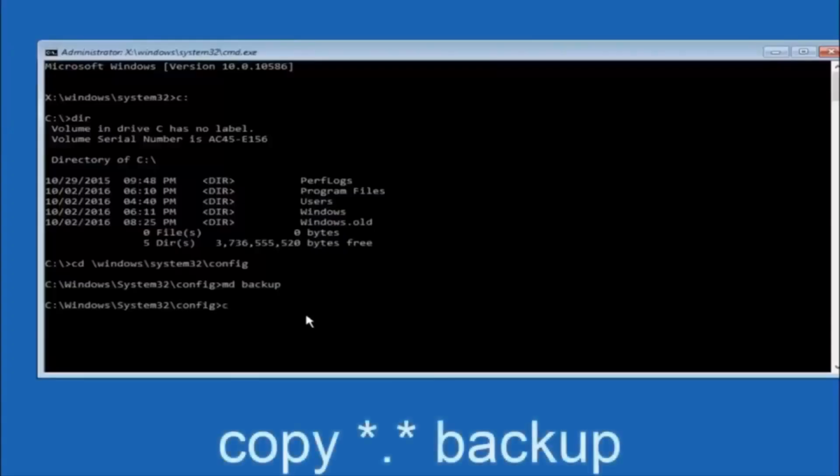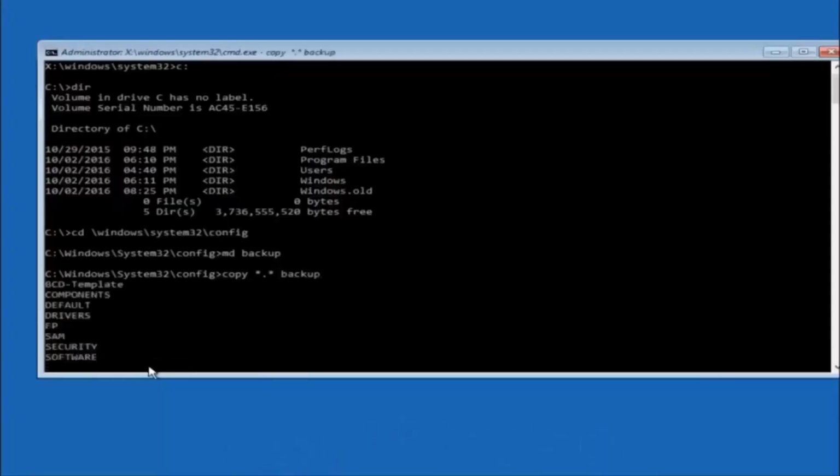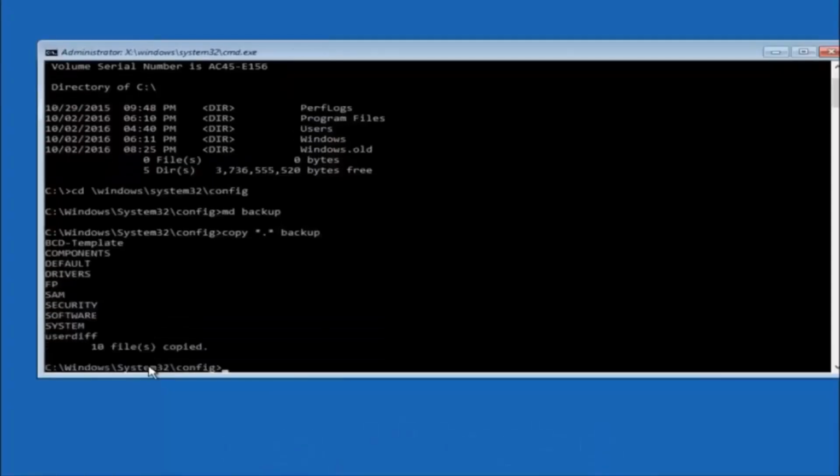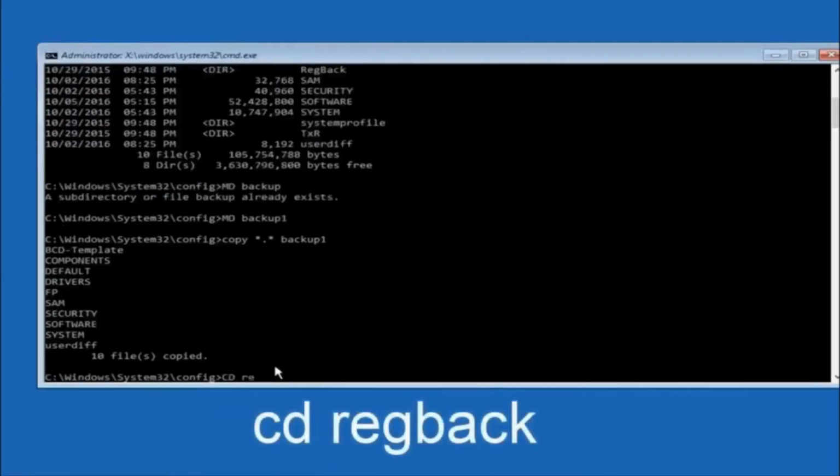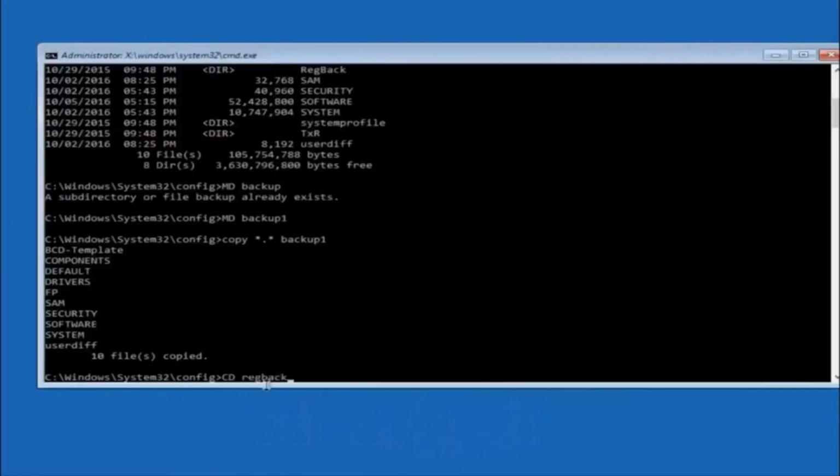At this point you want to type copy, C-O-P-Y, space, then the star symbol above the 8 key, then a period, then another star sign, and then another space, then type backup, and hit enter on your keyboard. Now you want to type cd regback, R-E-G-B-A-C-K, and then hit enter.